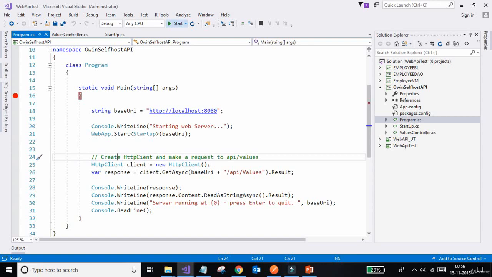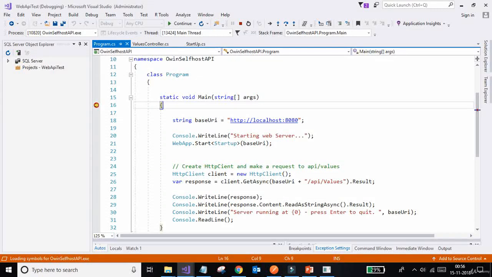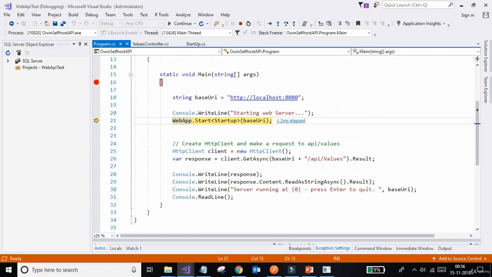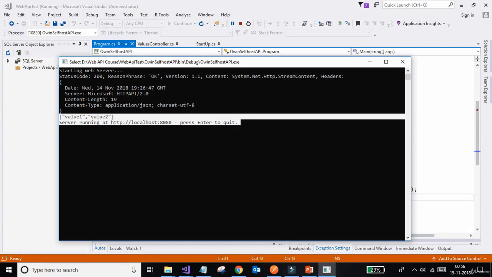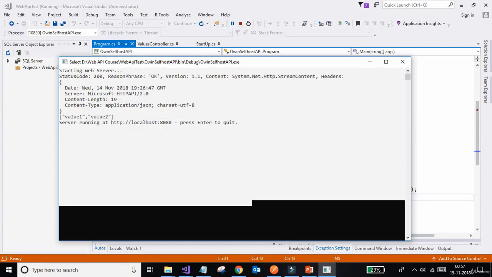Okay, so I'm going to start this app. Yeah, so you can see here it's coming here. This is the base URI which we have defined, starting the server. So this is using the OWIN DLL and its classes to load this API on this particular location, on this port address. And then we have created an HTTP client to call the method of the API. So we call this values controller, we get the response in here, and then we are writing it here. Yeah, we got the response. That means the API is hosted on OWIN.